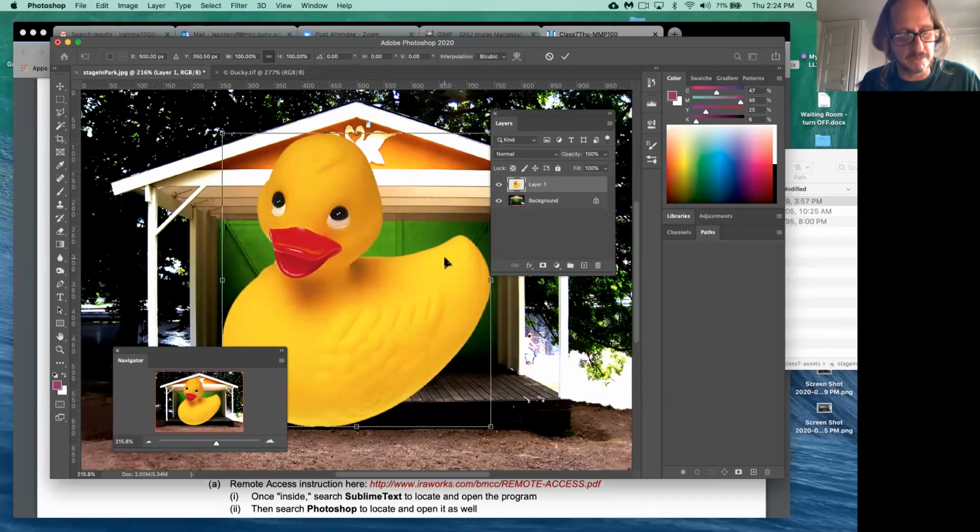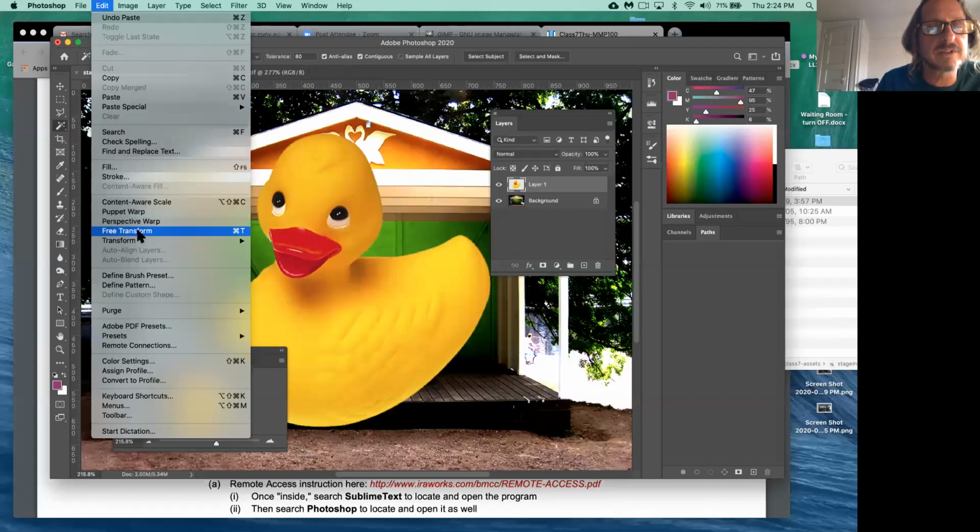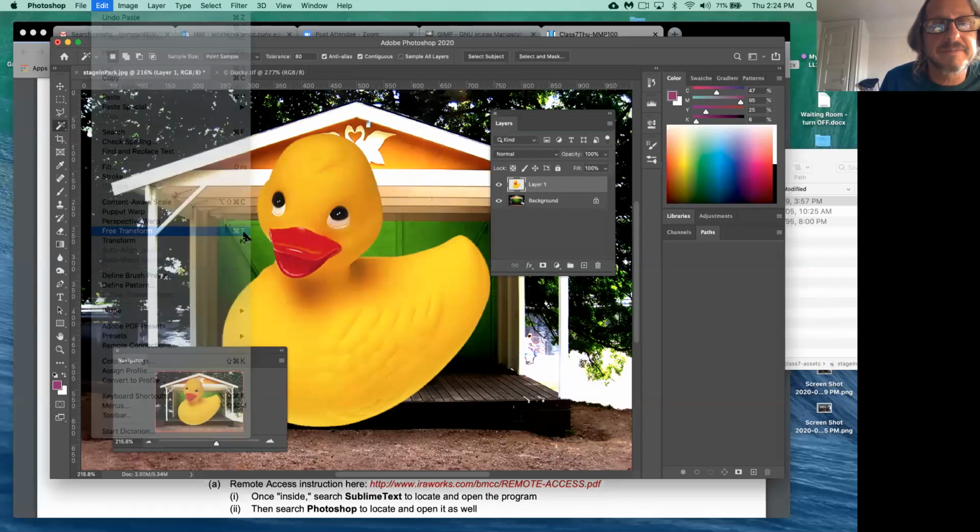And my edit menu blinked at me when I did it. So edit menu, free transform, Command T. You use this so much in Photoshop that everybody memorizes it, right? Command T or Control T.